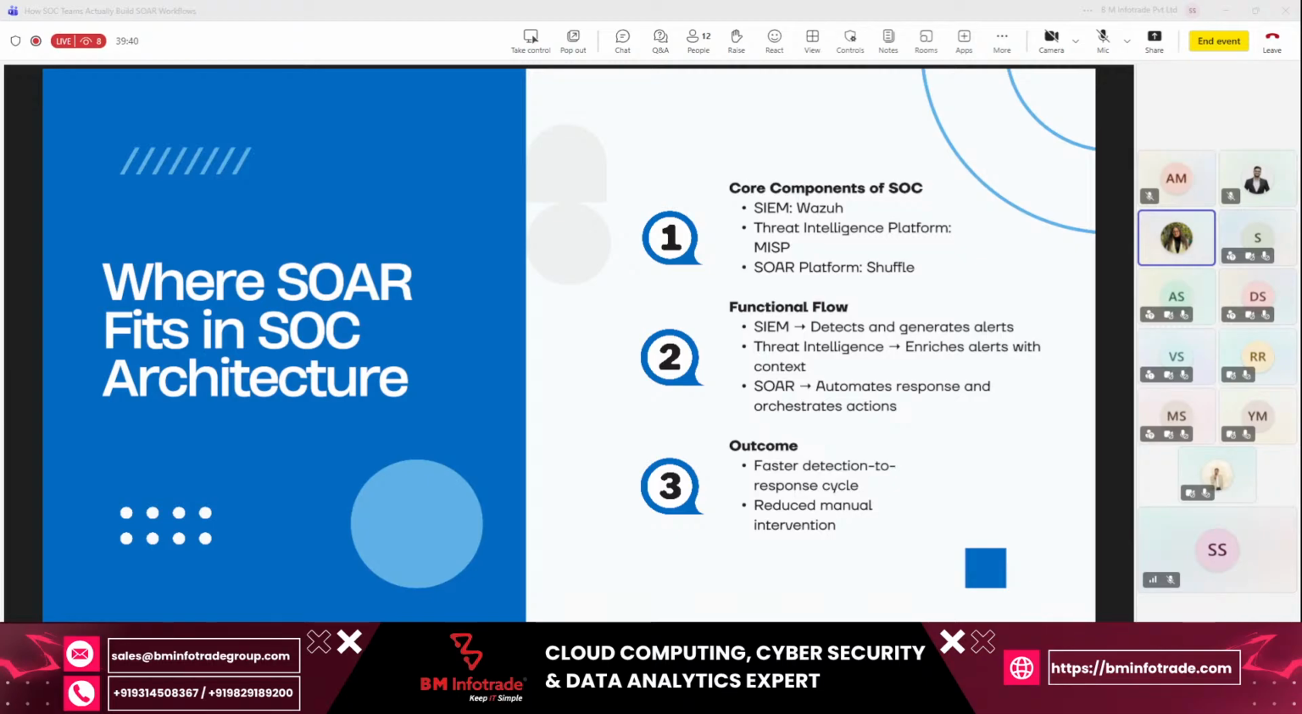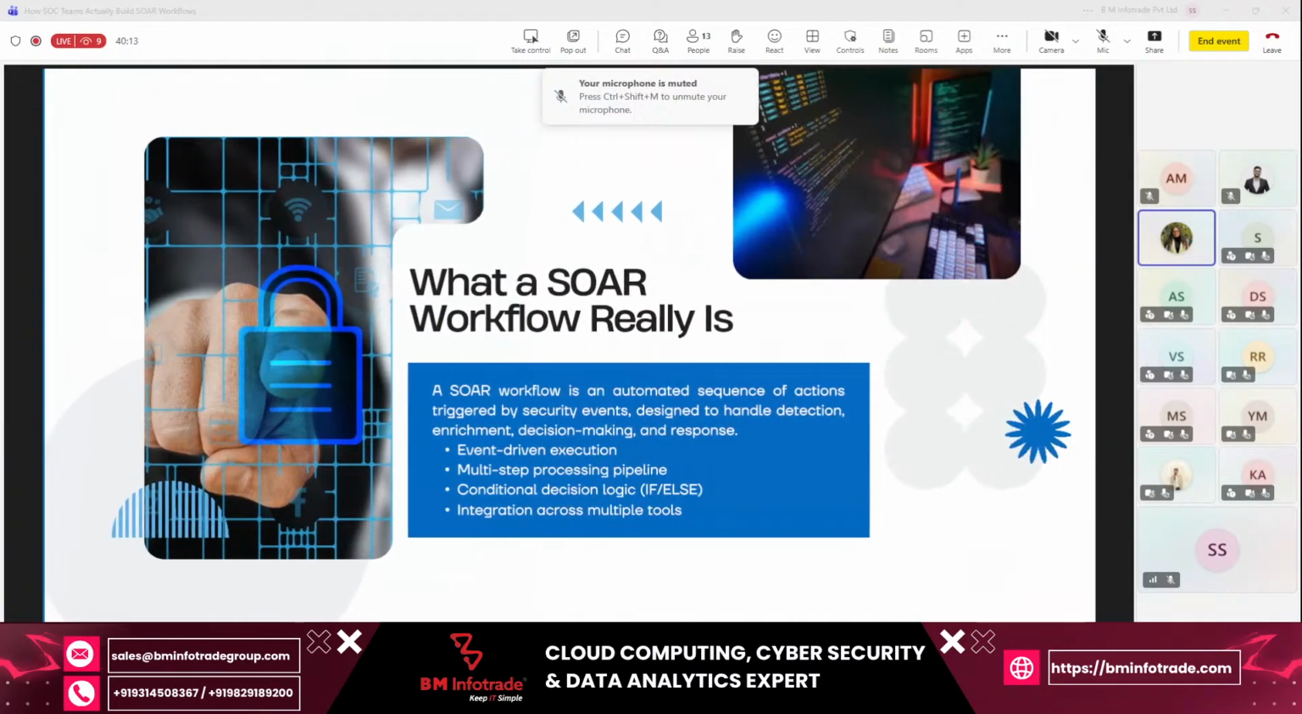Automation is doing one task automatically. Orchestration is coordinating multiple systems, multiple decisions, and actions in a sequence. And one more important thing, SOAR should not directly replace decision making in high risk actions. So, in a mature SOC environment, you will often see a hybrid approach, like low risk actions are fully automated, high risk actions require analyst approval. And this balance is what makes SOAR effective instead of dangerous.